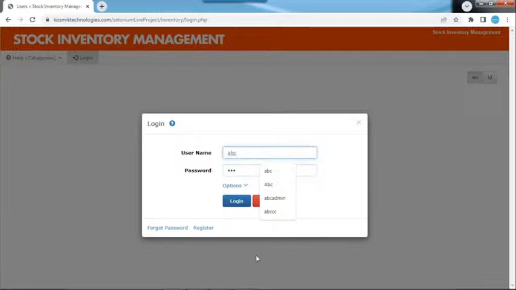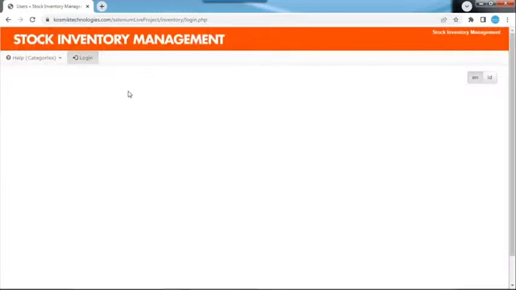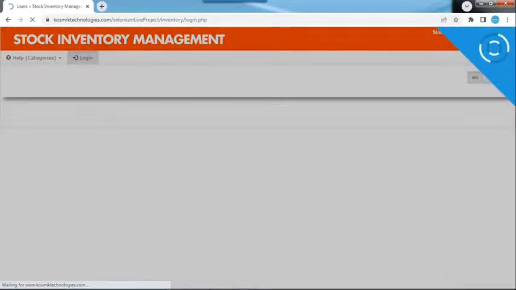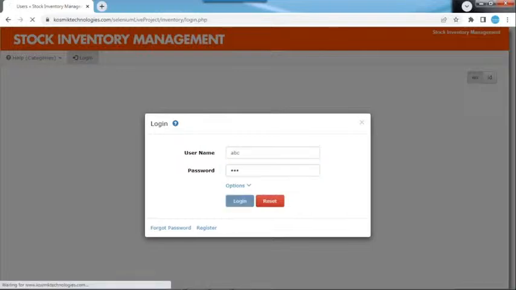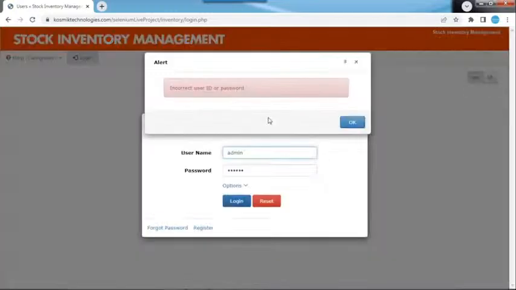See, now I'm trying with negative data, like invalid data. Invalid data means it should not allow login into the application. So while you are doing the testing, you need to check both things, positive testing and negative testing. It should not allow me into the application because I gave an invalid username and invalid password. So in this case, it should not allow me to log in to the application.